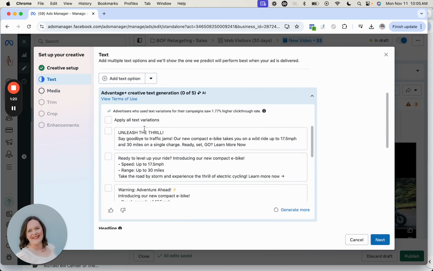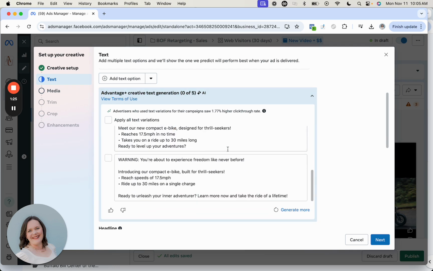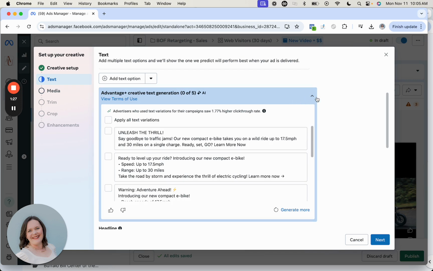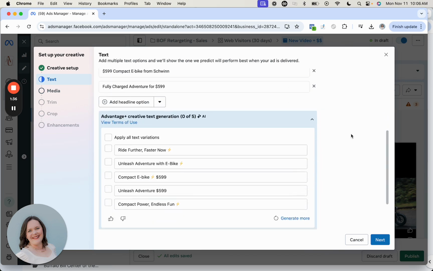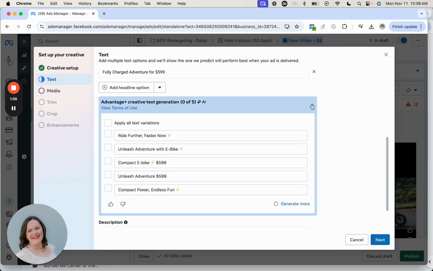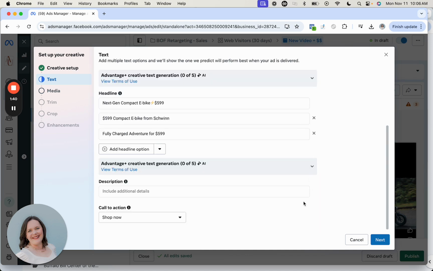All right, then for text, so this is all the text that I had already put in here. And then of course we know that Meta is putting in all new different kinds of AI text generation. I'm not gonna go with any of these, but if you wanted to, you could click to apply them all. You could generate more. You could tell them that you like it, you don't like it. I'm just gonna shrink that. Here are the headlines I put in. Now here are extra headlines that they are recommending. I'm not gonna use any of those because we have kind of pre-decided creative for this campaign.